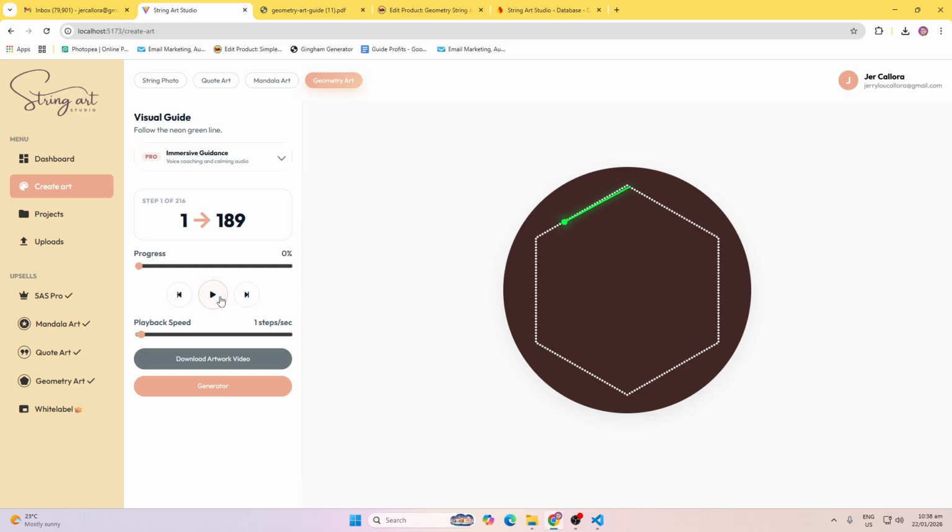Alright, so this is the visual guide. Simply play this one and follow the visual guide. Right? And like I mentioned a while ago, this is not a continuous string. So every step, for example, step 1, you need to connect pin 1 to 189. Step 2 is you need to connect pin 2 to pin 158. So that's how this works. This is not a continuous string, right?